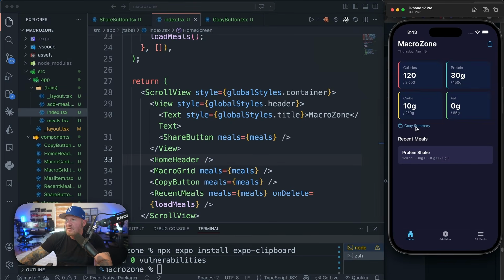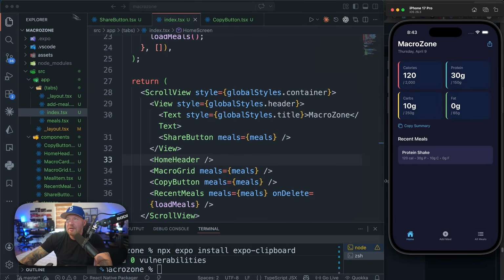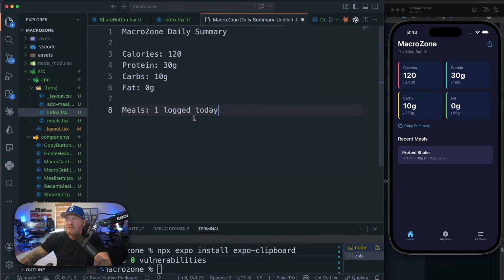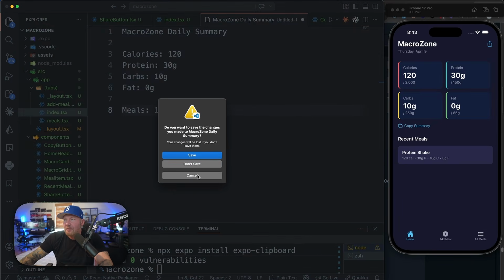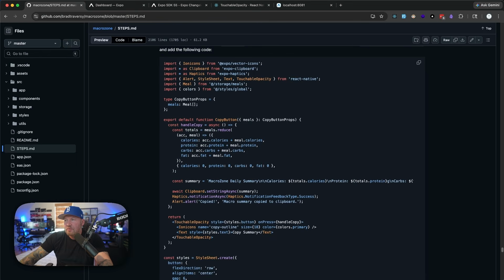So we got copy summary. I'll click that. It says macro summary copied to clipboard. And we can test that out. I'll just open up an empty text file here and paste, and you can see it's formatted nicely, just like it was in the share API. All right, so that's that. And there's a ton of little packages like this you can install and use.